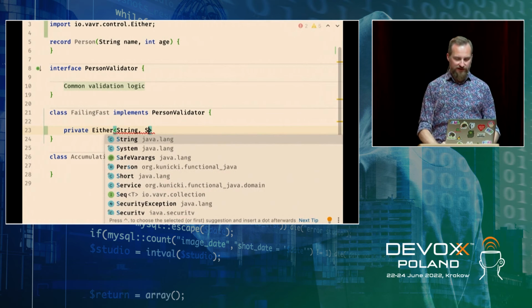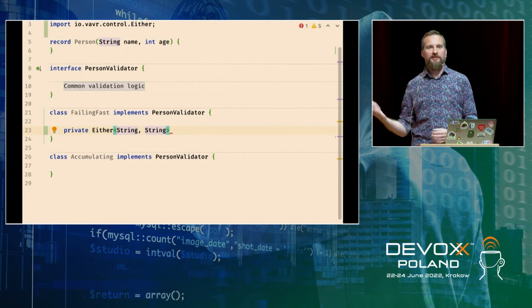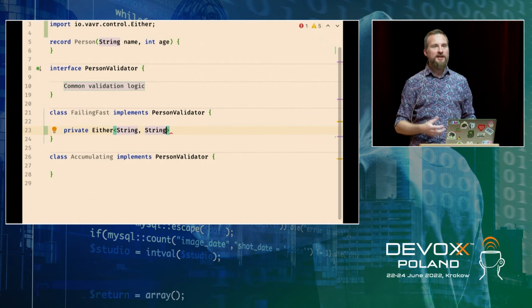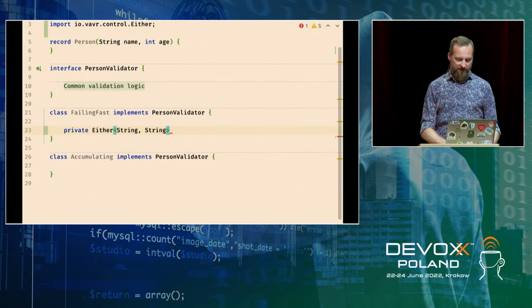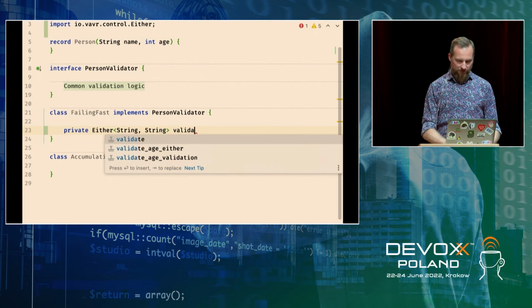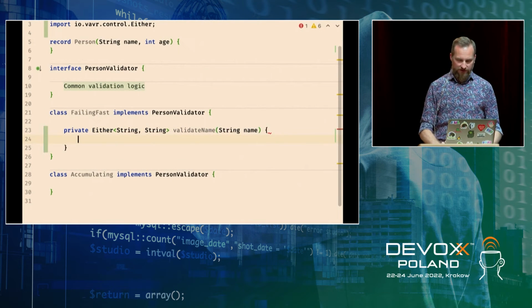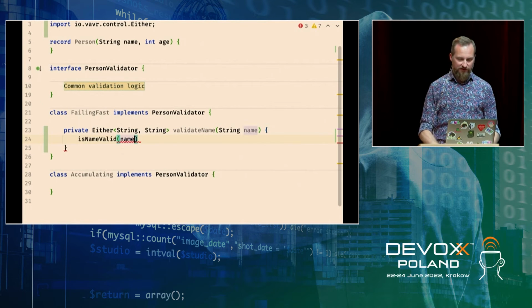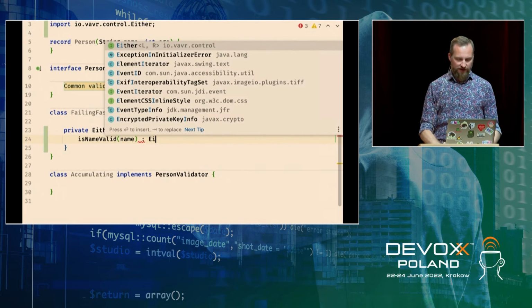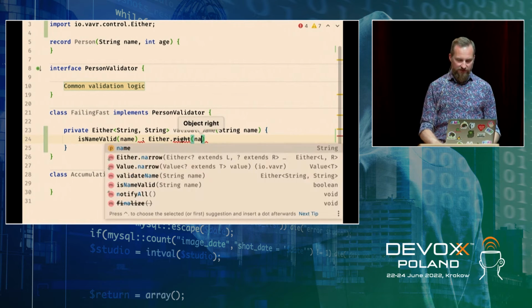And when we validate the name, the correct return value would also be a string. So in terms of when we do validation, the incorrect value, the error, is an error message, and the right value, the correct one, is the actual value if it was valid. So we can call it validateName, we put the name here, and the logic is of course pretty straightforward because we have the isNameValid method, and if it's valid, we return the right side of the Either with the name.